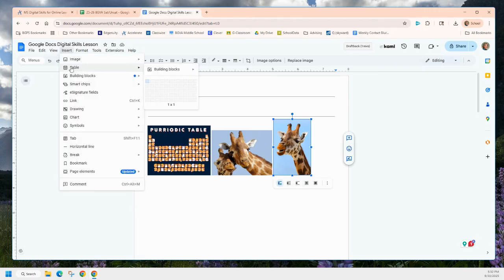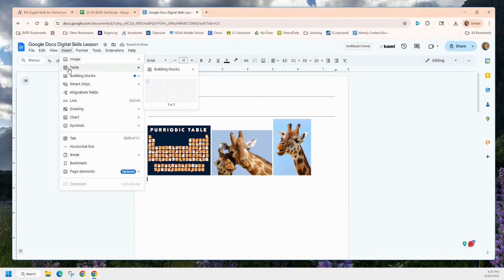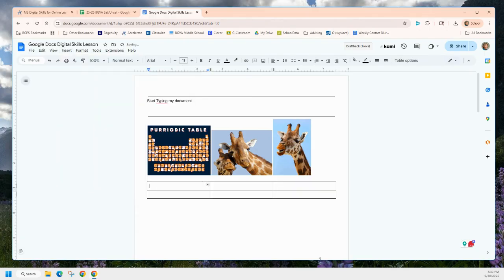You might insert a table. So let me go on to the next space, and inserting a table allows you to put data and information on a paper that looks something like this. You see this a lot from teachers. As a student, you might use this more for science.